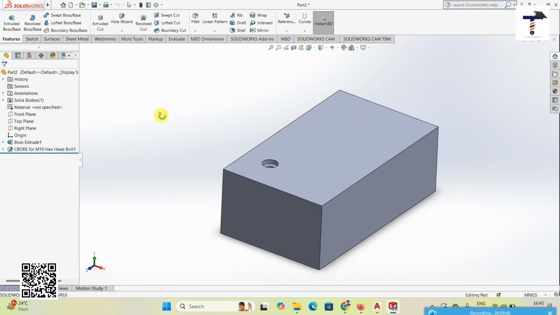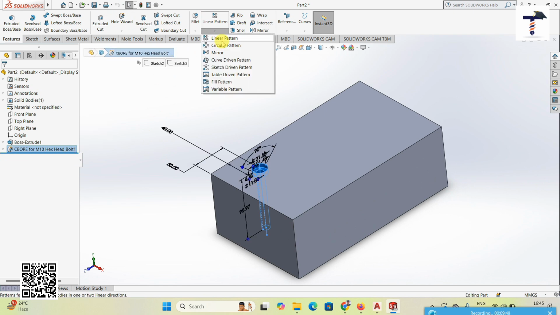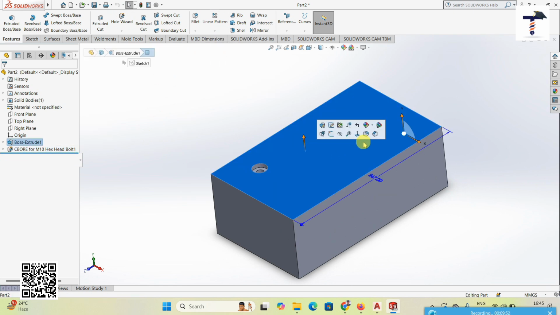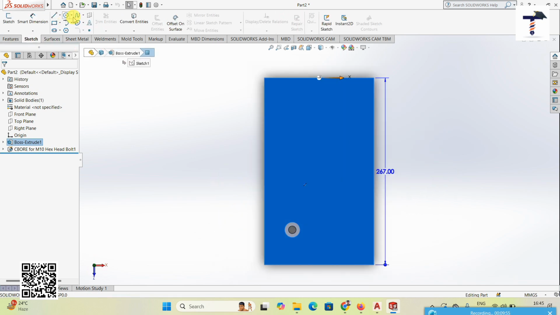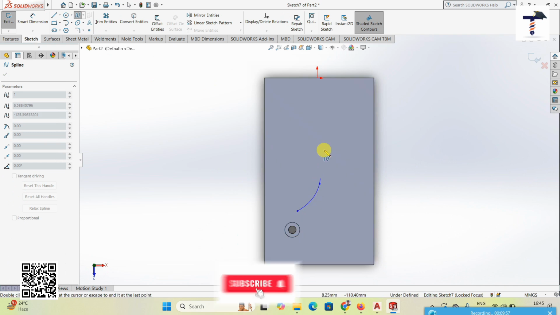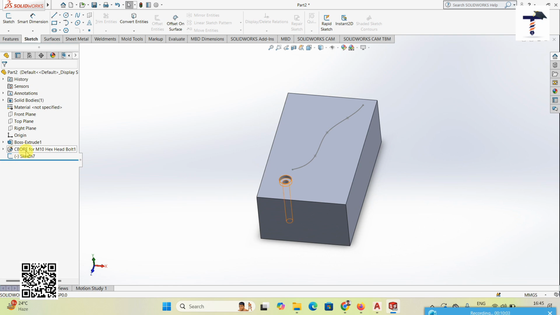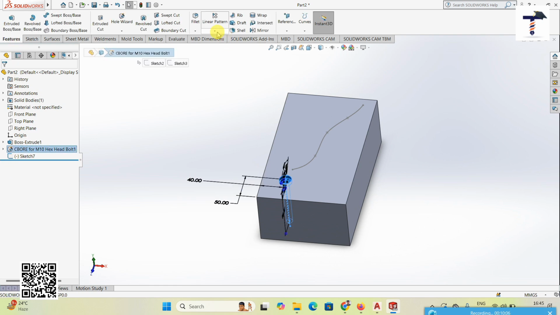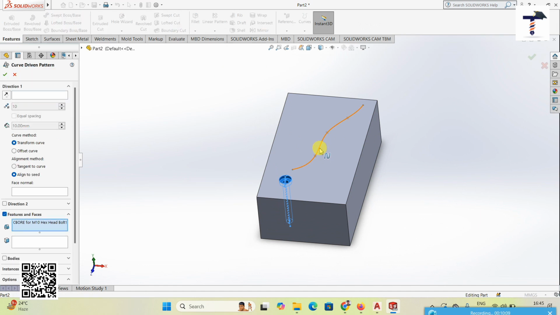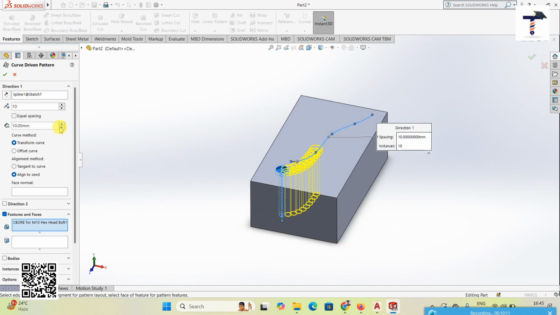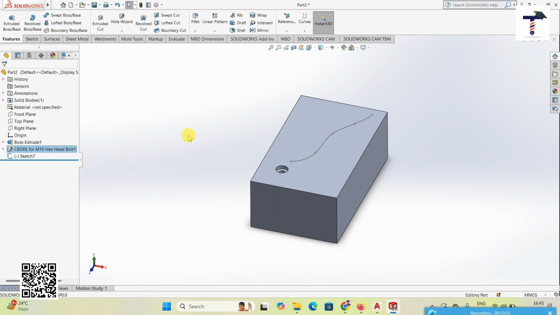Next, undo it also. Select this one and this, and then go to the curve driven pattern. Select this one and then features here. This is the curve driven pattern. Select this curve, and then give the dimension here. As per your requirement, you can put the dimension. So this curve follows all the holes. That is curve driven pattern.